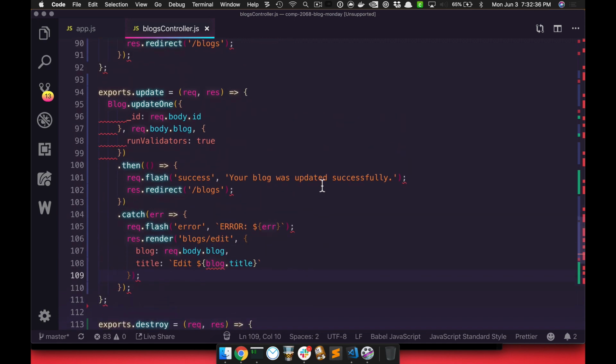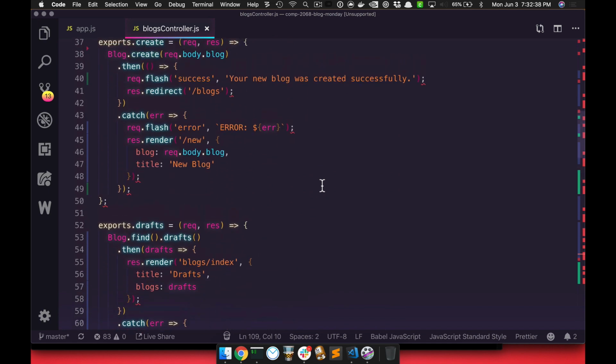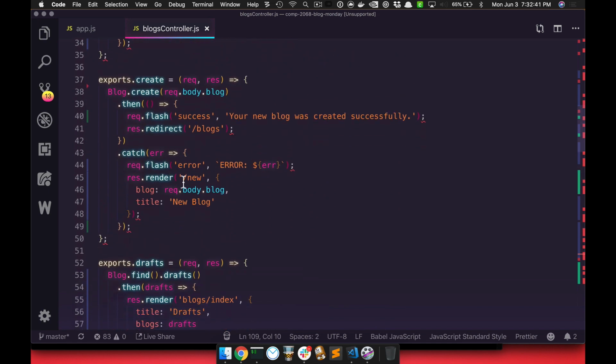All right, so I did that under update. Under create, if you come up to create, same thing. It's not /new, it's blogs/new. So it renders the correct one.